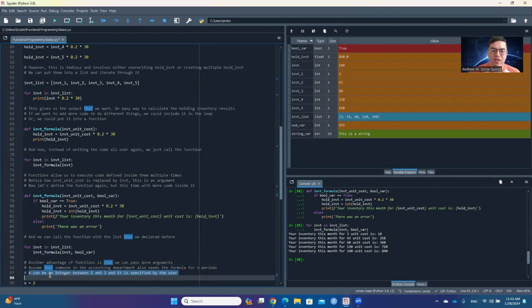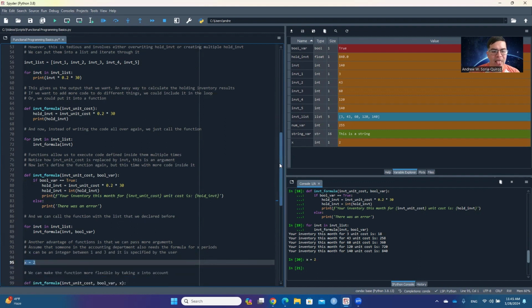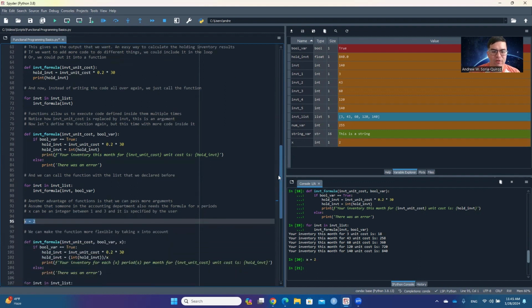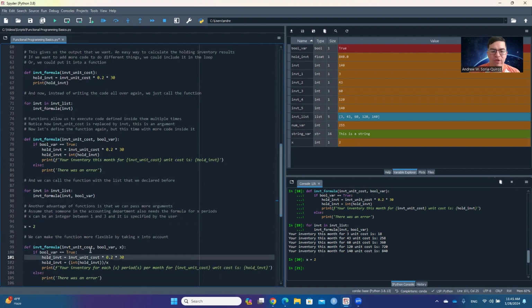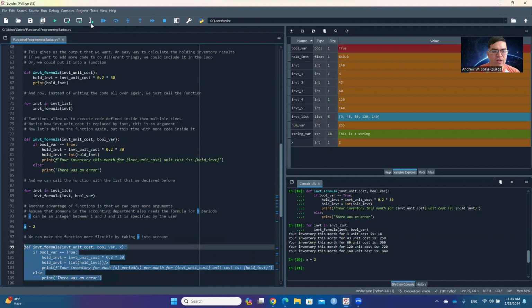We're going to say that X is an integer between 1 and 3, and it is specified by the user. I'm just going to make it 2 right now. And then we are going to modify our function to make it a little bit more flexible. So I'm passing X here, as you can see. And then what I am doing here is give me the holding inventory that's going to be the integer of what I had before over X. You're going to divide that by X times. And then you're going to print this message that says your inventory for each X period per month for this is this. I'm going to define this.